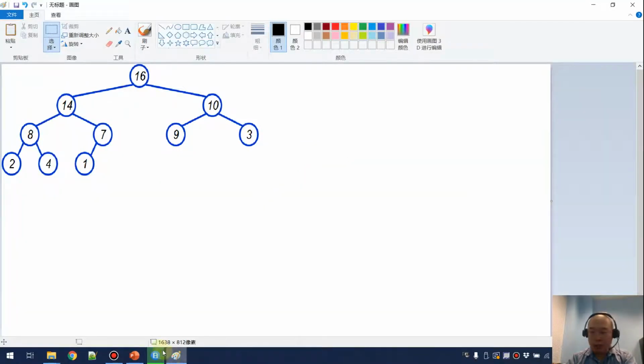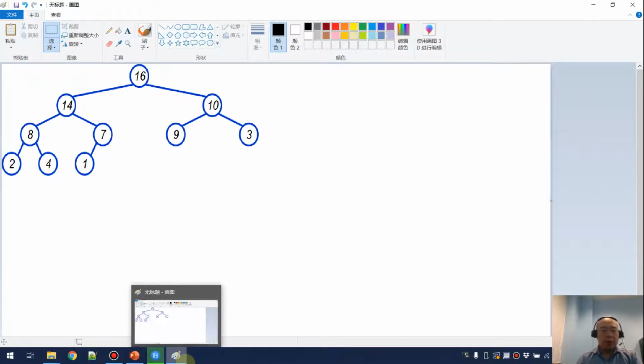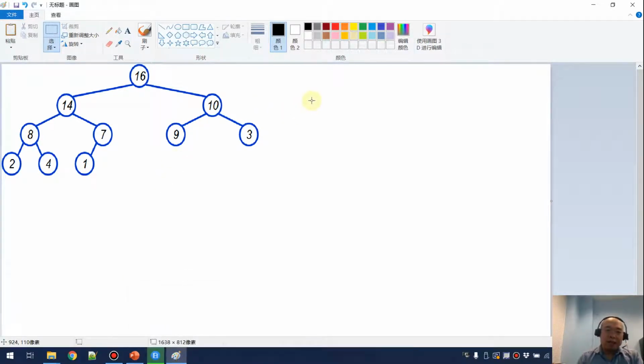So let's see my drawing board. What's the first step? The first step is we want to build a heap, but in this case it is already a heap, so we have already done the build heap process. And after we have done the build heap process, what should be done next? We want to swap the 16 and 1. We want to put the largest value to the very end. So let me just do this.